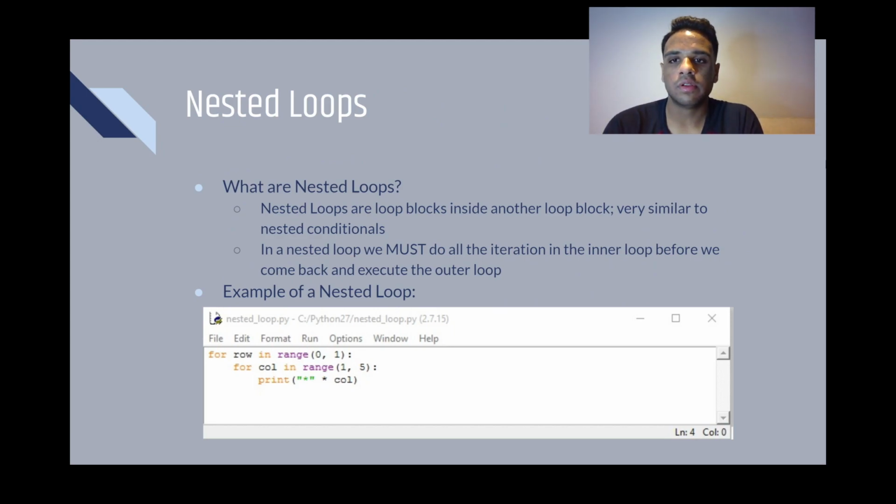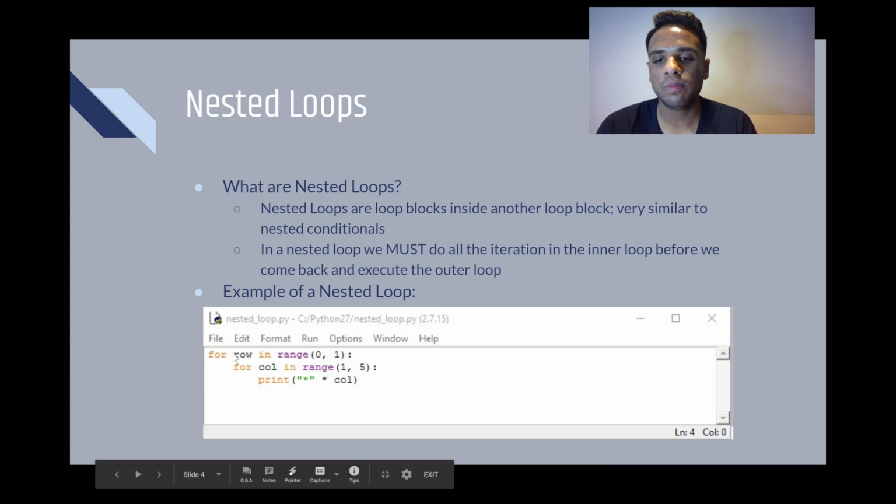Alright, so nested loops. In the previous lesson, we talked about conditionals, and I showed you nested conditionals. Well, it's similar to what nested conditionals look like. Nested means within each other, right? So what are nested loops? Nested loops are loop blocks inside another loop block, very similar to nested conditionals, right? A for loop within another for loop.